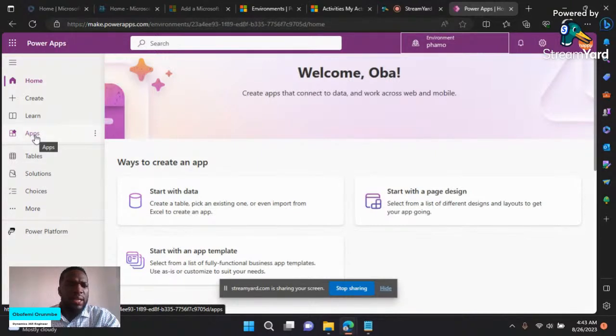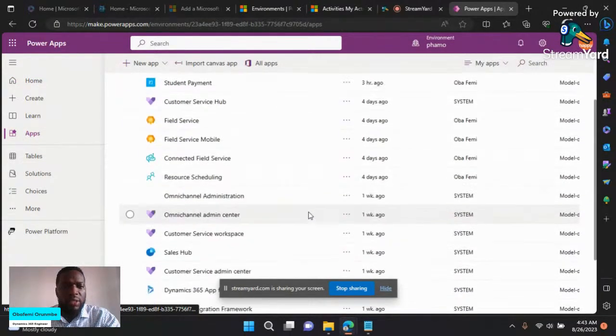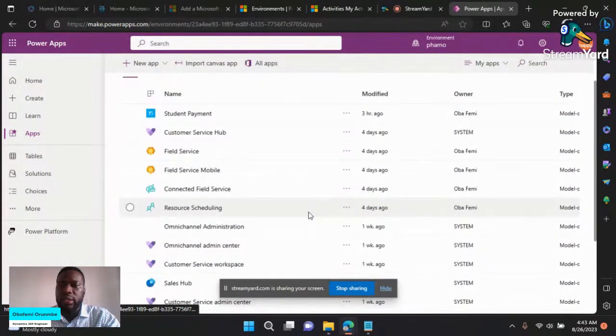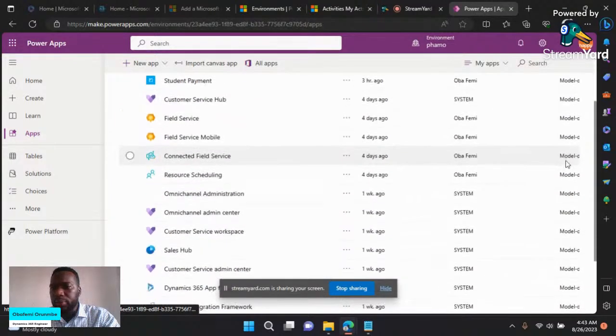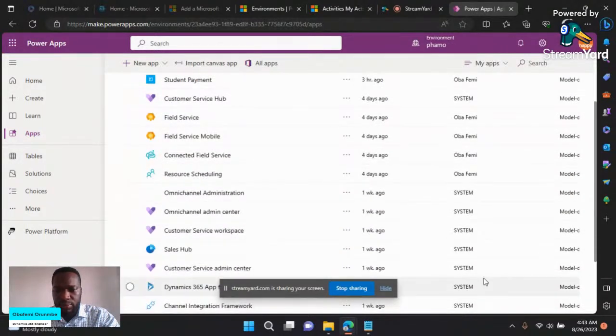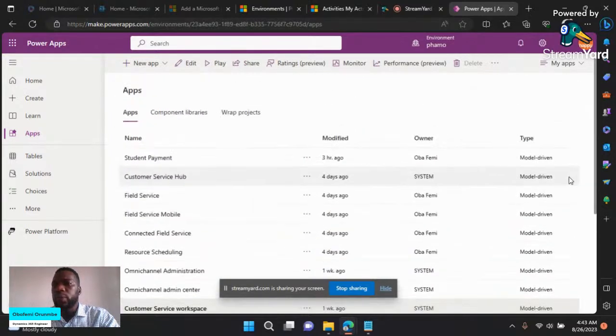These will give us the list of apps. Let me just do a quick click on it. We have a list of applications that are currently on this environment, and then you have here the type, right? It's still loading. Yeah. So we have here the type.